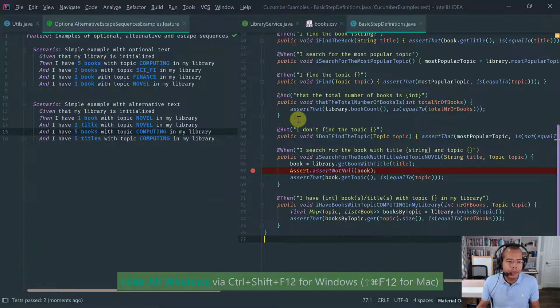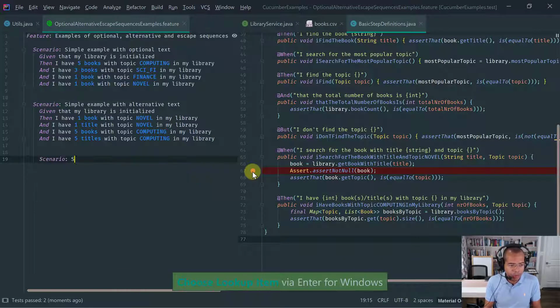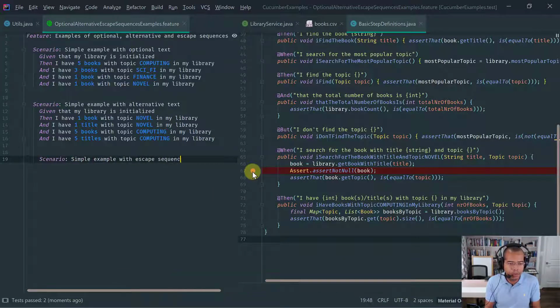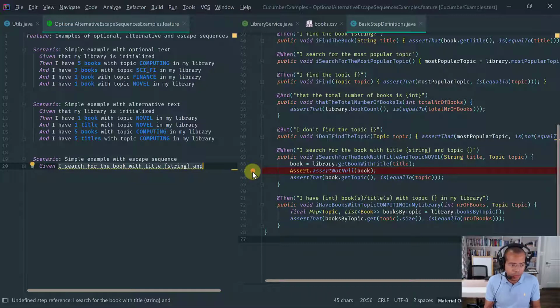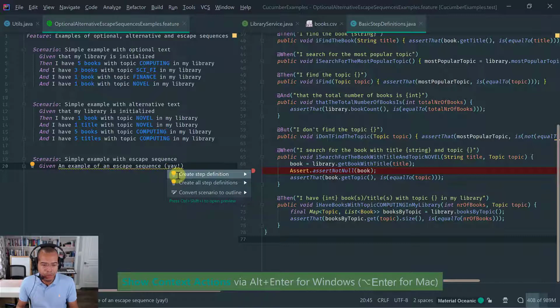So lastly, let's introduce the concept of escape sequences, okay? So a simple example with escape sequence, all right? So here it's a very simple thing that I want to write. Simple thing, given an example of an escape sequence. Yay! So let's implement this as usual.